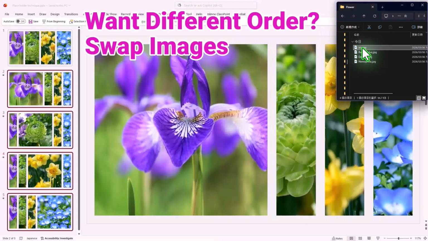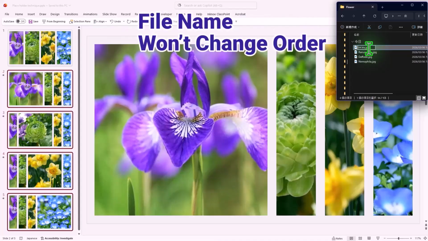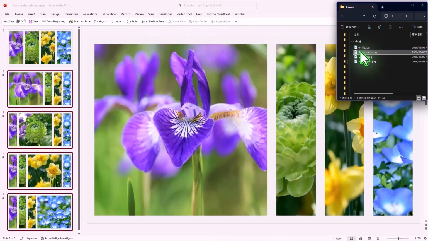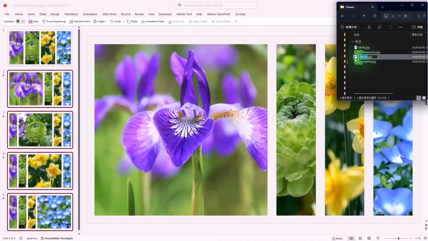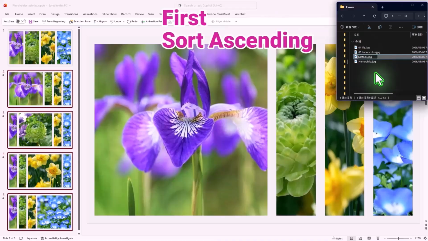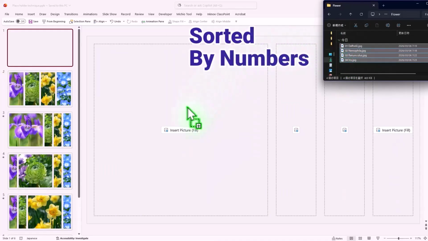You might want to change the order of the flowers. Dragging the file names won't change the order. Add numbers to the file names based on the order you want from left to right. However, just adding numbers will not sort them automatically. Sort them in ascending order. Now they are sorted by number.